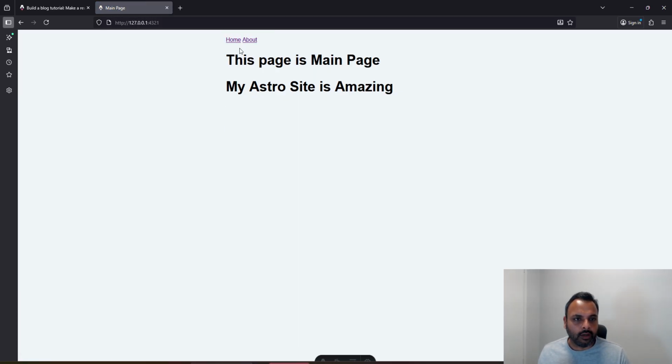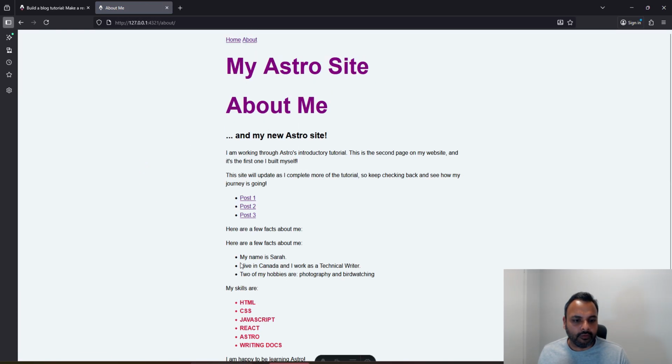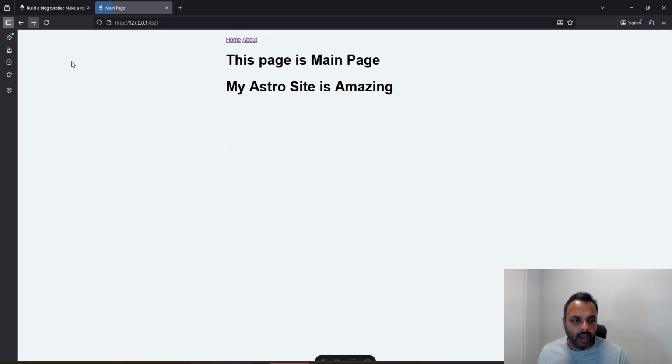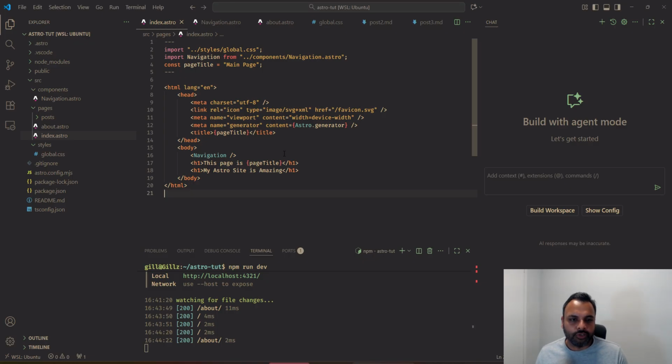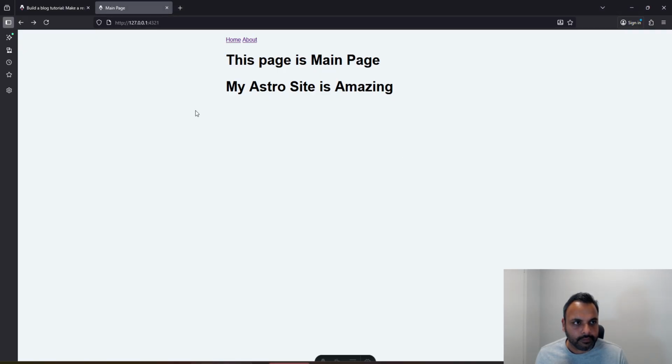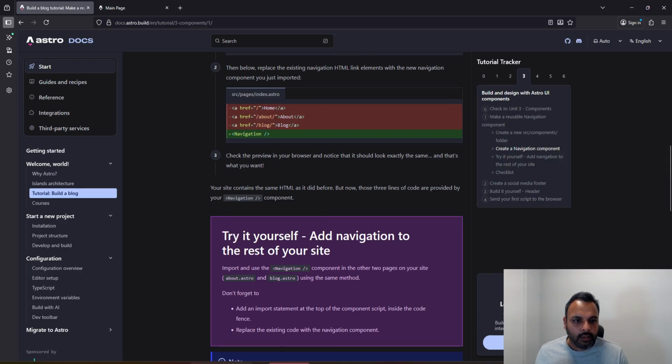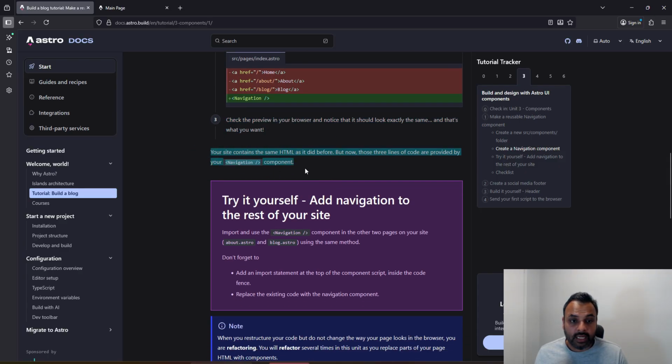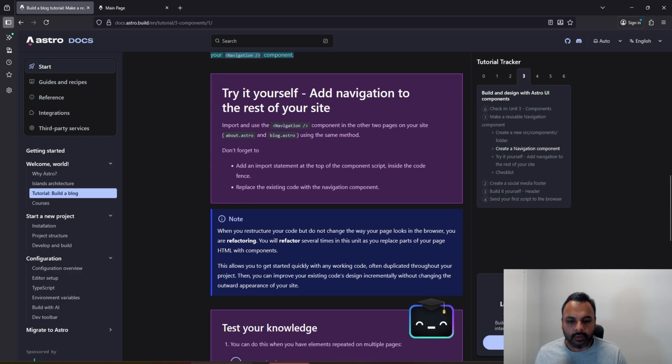Yeah, so they should work like they were working before, so nothing should change here, except that we have put the reusable snippets into their own component, the navigation component. The site contains the same HTML as it did before, but now those 3 lines of code are provided by the navigation component. Excellent.